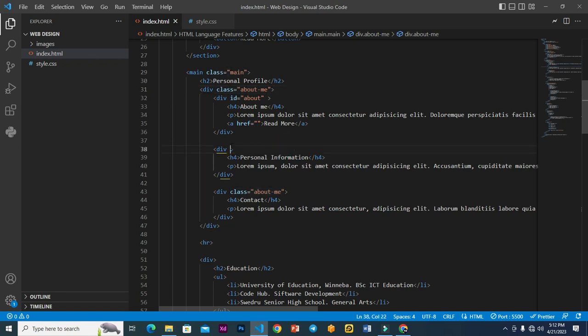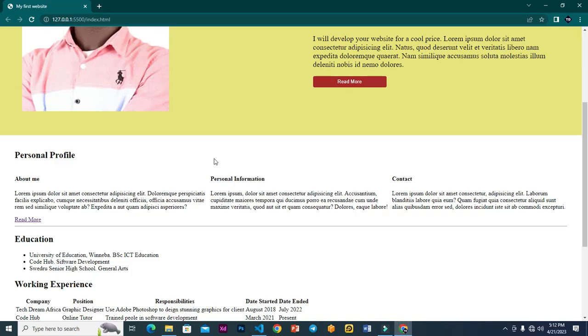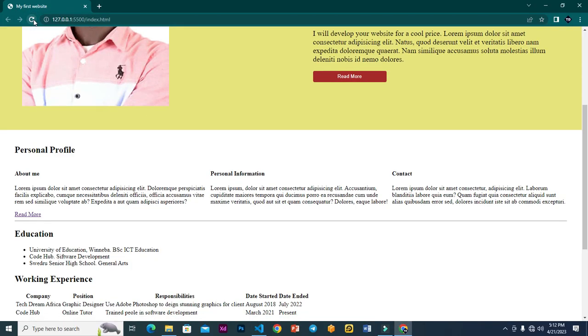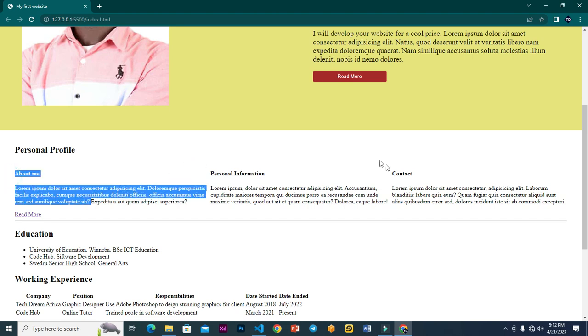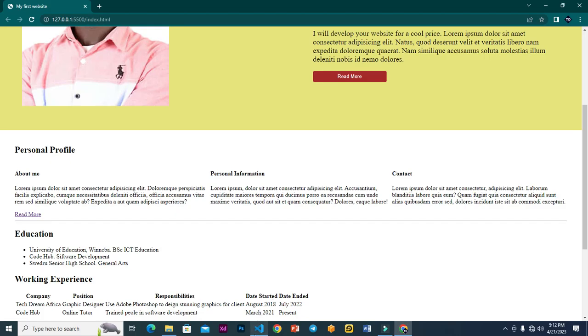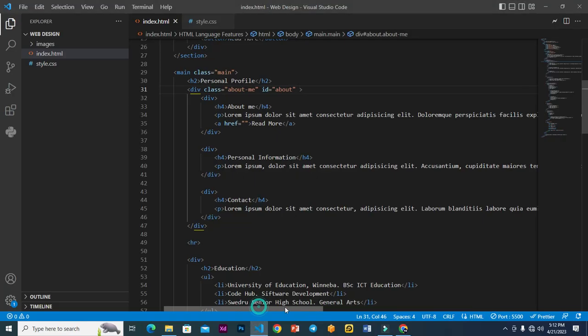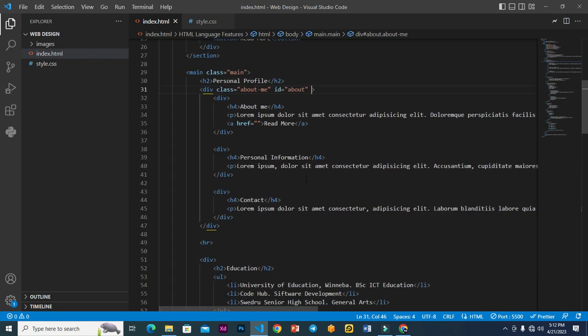And I can now remove these ones from there. I can add this one here. Okay, good. So now you see that I have a main container which contains 3 items. That is a personal profile container, contains about me, personal information, and then contact. So I think we can now group them, and that is what we have.